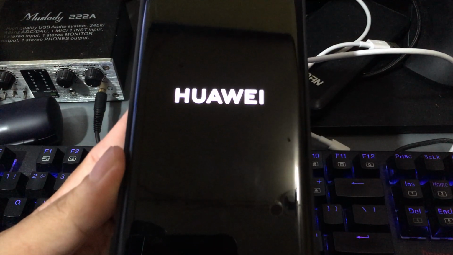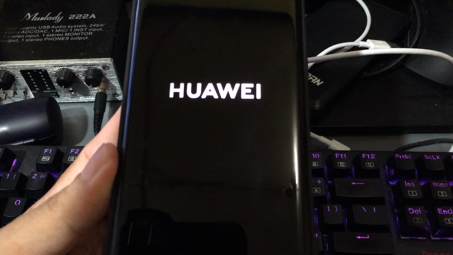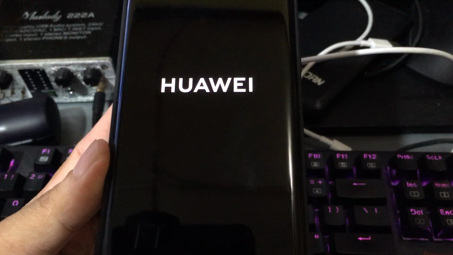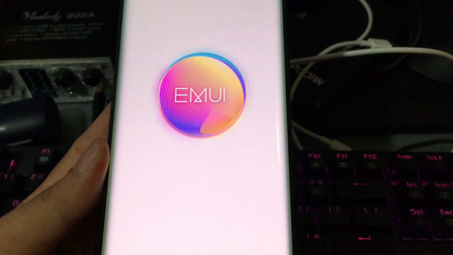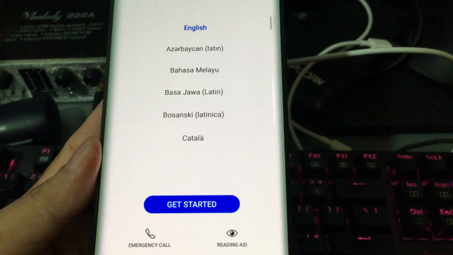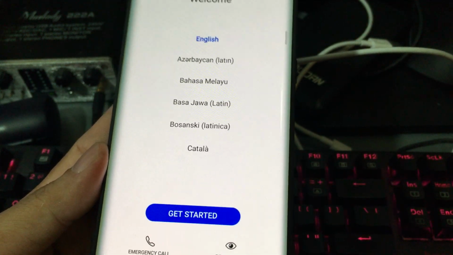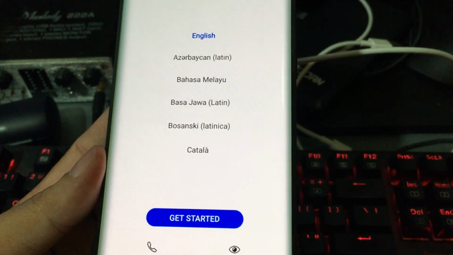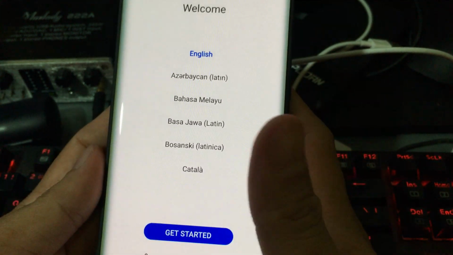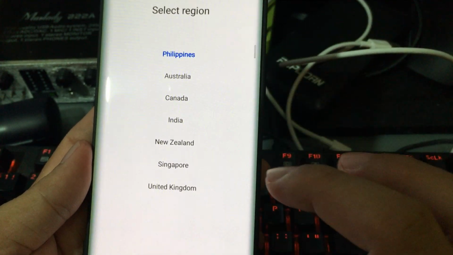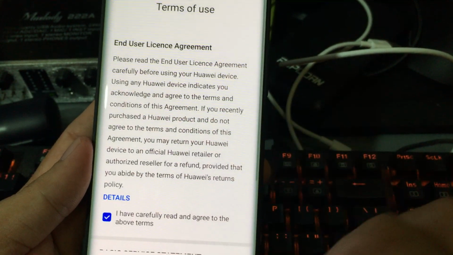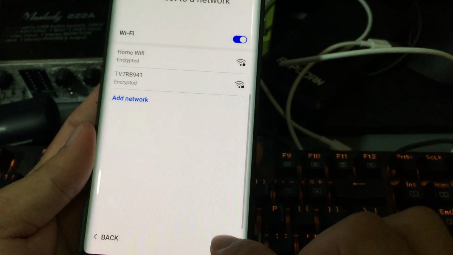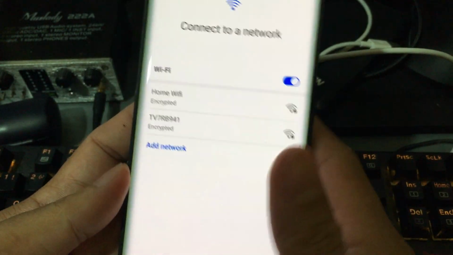And by the way, I have already tried installing the Google services without hard resetting the phone, and it went fine. But you may have a different result, so I would highly recommend we do the hard reset just to make sure. So at this part, we're just gonna set the phone, and let me just connect to my Wi-Fi because we need connection.